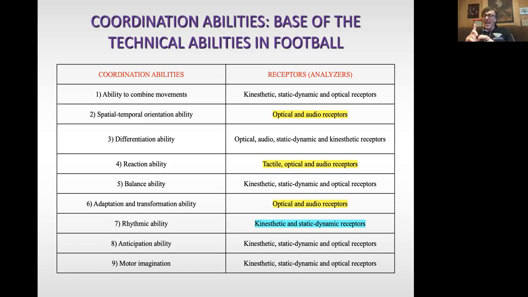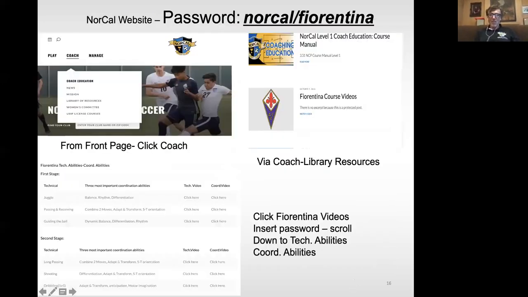In all 9, the optical receptor, which is vision, is present in 8 of them. It is the most important receptor, not the other, in all these schemes, in all these pictures. Okay.